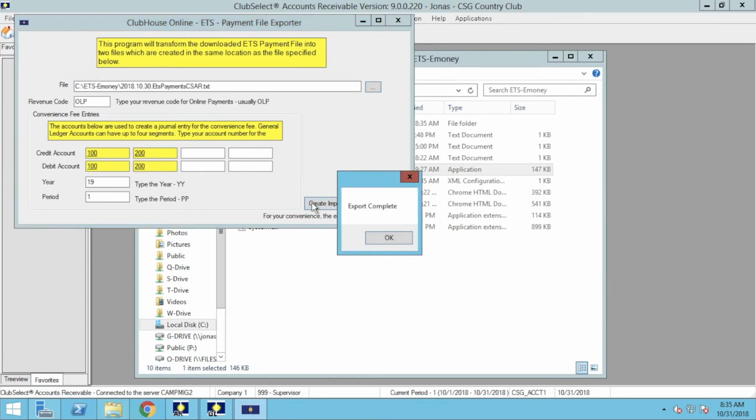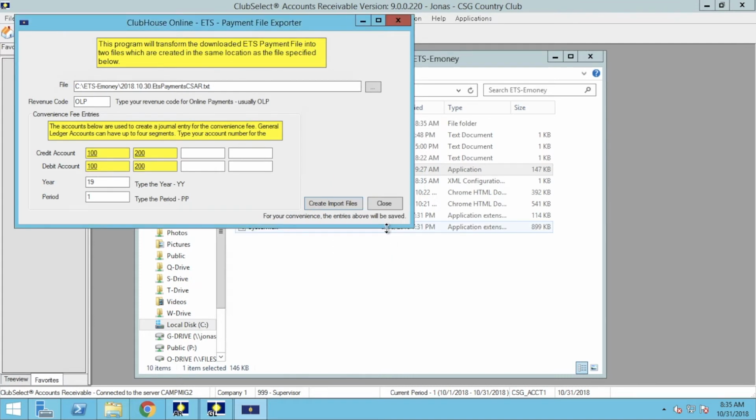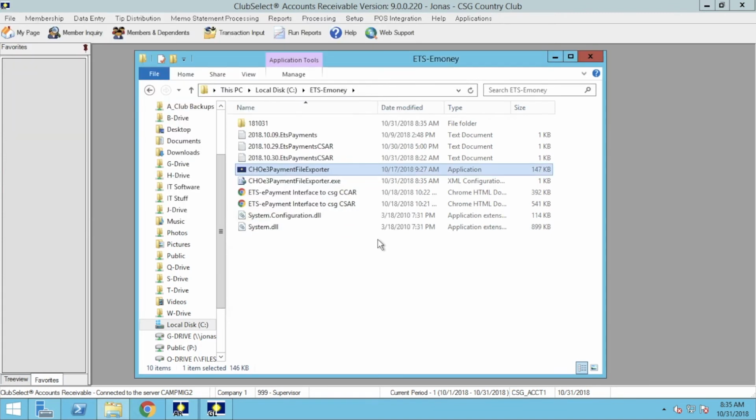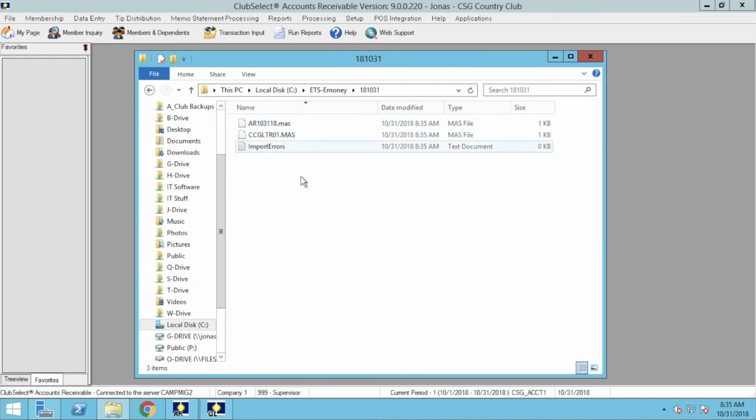We'll receive an Export Complete pop-up, which we can say OK to. And we'll go ahead and close out of that exporter. The new text file will automatically be saved in a new folder labeled Year, Month, Date that we ran that export. If we navigate over to our folder, you'll notice that the folder will contain the file to be imported into your accounts receivable, as well as the file to be imported into the general ledger. If the file contained an error, it will be noted in the Import Errors text file. Now let's head back over to our AR.